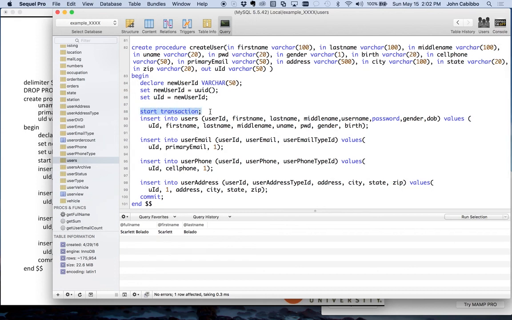For the moment, ignore this start transaction. First, I'm going to insert into the users table user ID, first name, last name, username, password, gender, date of birth, and the values. Okay. Next, I'm going to insert into the user email table, same values, user phone, user address. For now, ignore the commit for a moment, and then end. So if I call this, it's going to insert into 4 different tables.